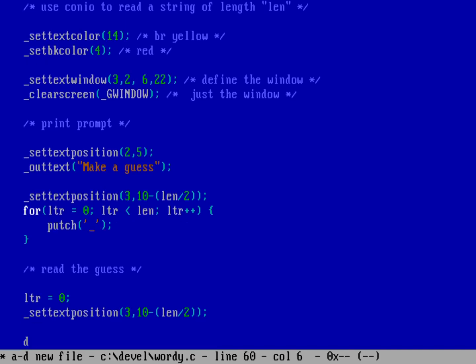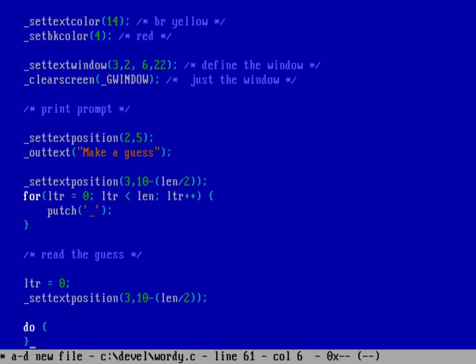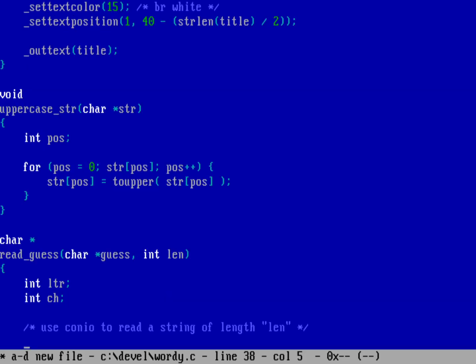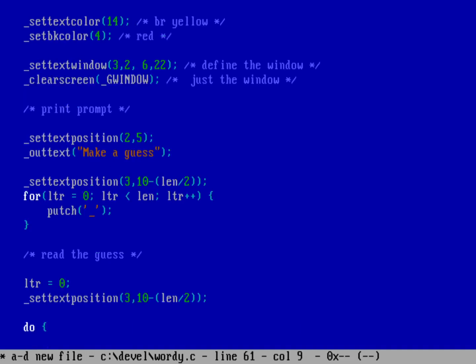And now I need to have a big loop. And so I can do this with the do loop. And so in here, I need to start by grabbing a character. And so I've got up here CH, and that's going to be just a single character that I'm going to read. And so I'm going to say CH is getch, right? I'm going to use the getch function from conio, and that'll read a single character or a single keystroke off the keyboard.